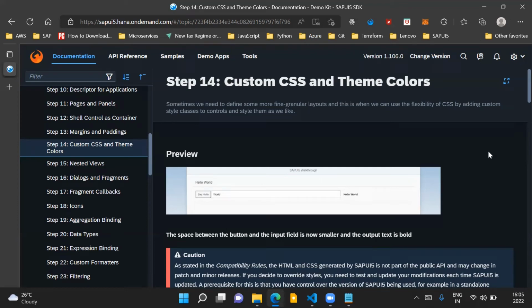In this video, we'll discuss step 14 of the SAPUI5 walkthrough series, which talks about custom CSS and theme colors. Now in our SAPUI5 applications, if we need to define some more fine granular layouts and we need more custom styling, then we can use the flexibility of CSS and we can add custom CSS styles to our SAPUI5 application.